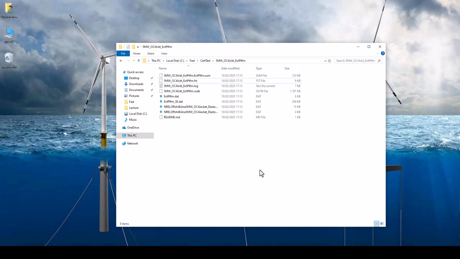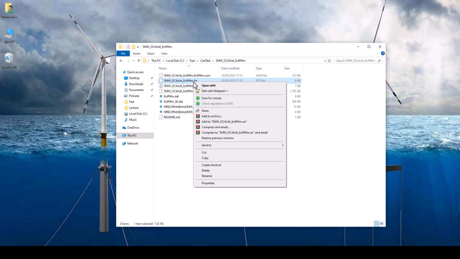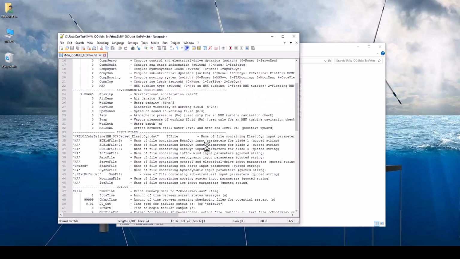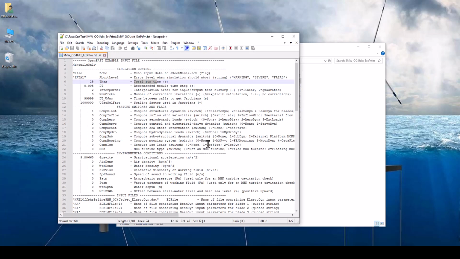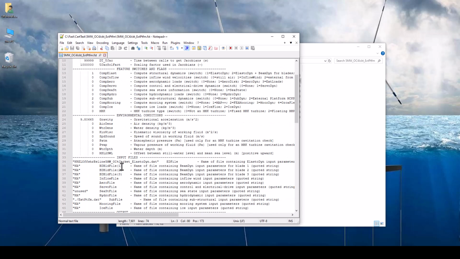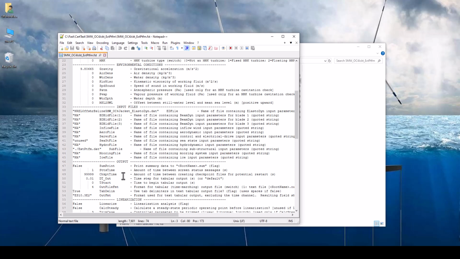I could say that the important file for you at this stage would be the one with the .fst extension, which is the second one here. Open it with appropriate tools such as Notepad++. And here you could have pretty good control over the flow of the simulations. You can have control over the total runtime. You can turn on and off different components and features of the software, for example, the aerodynamic behavior, the servo controls, the hydrodynamics, the mooring dynamics, and etc. And you could also have control over the output of the software.